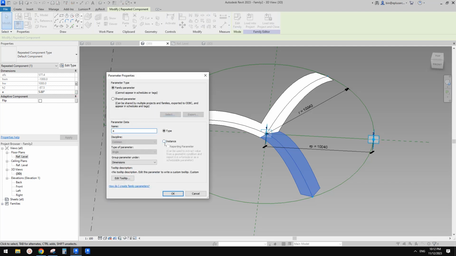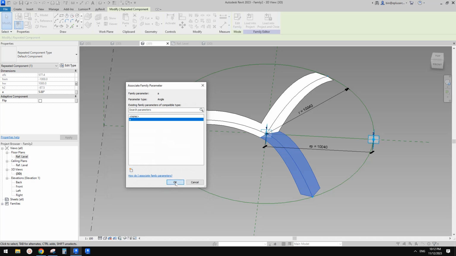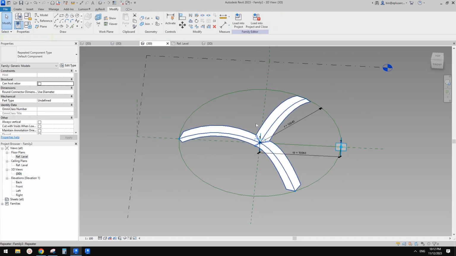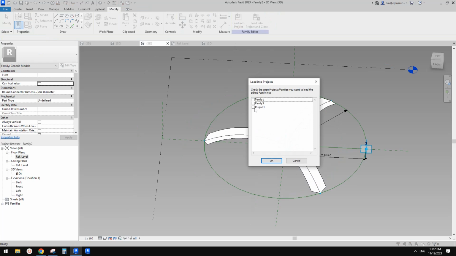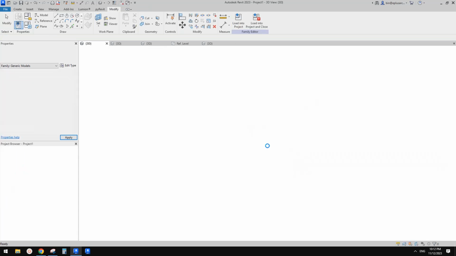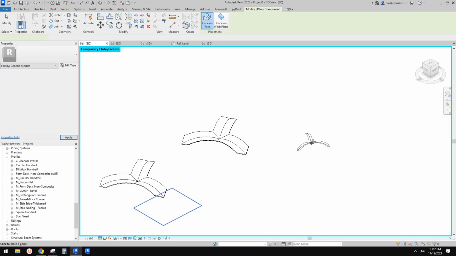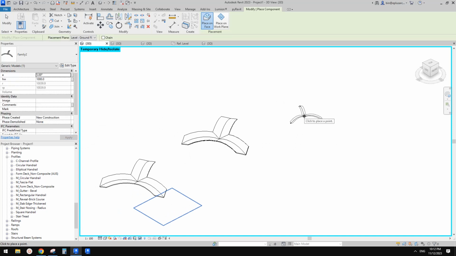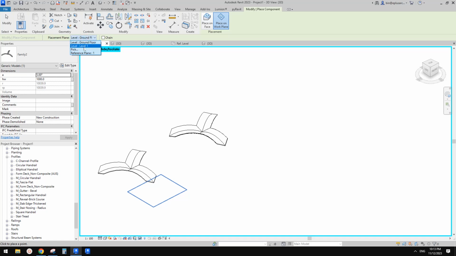Angle. So it will be a pitch. Let's just call it A. Okay, and okay. So now I'm going to load this one into the project. Okay, so let's place it. For example, we can place it on levels.